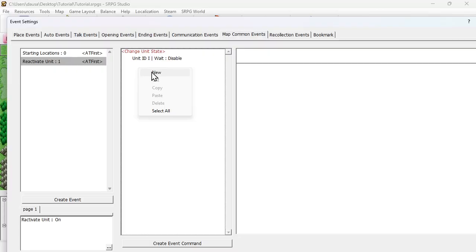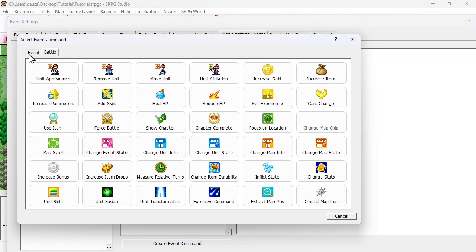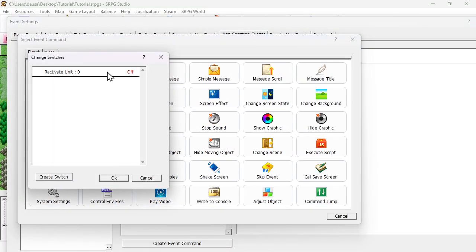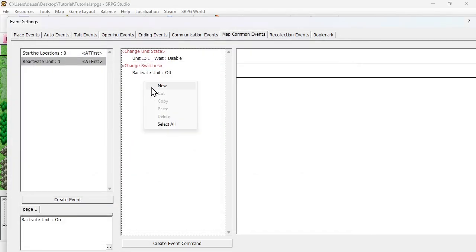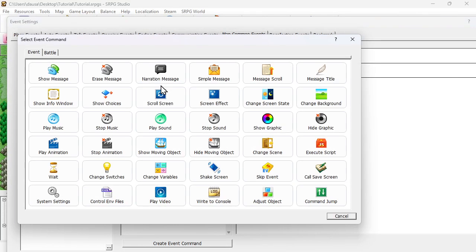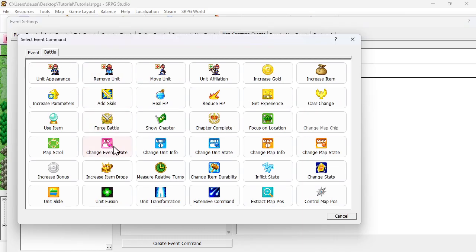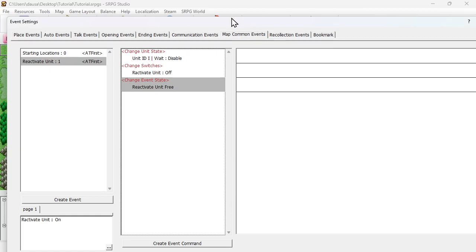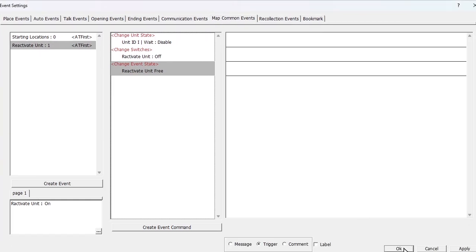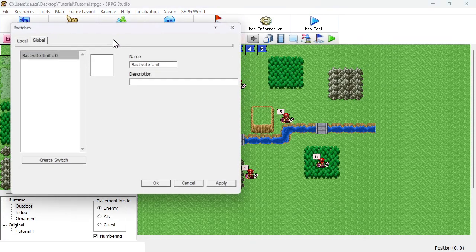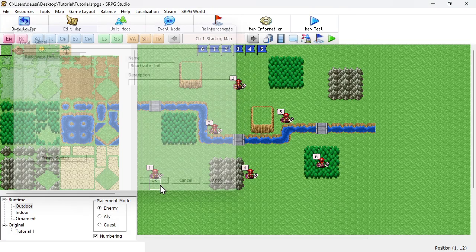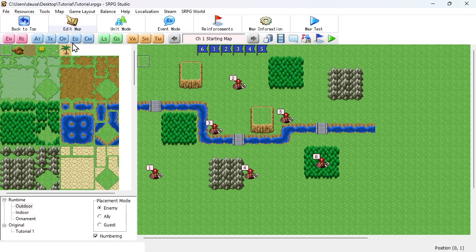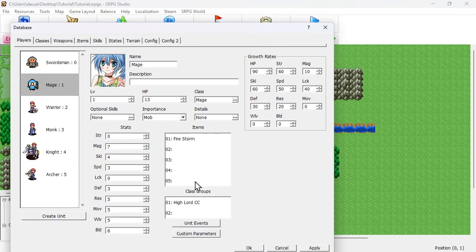Now we want to turn the switch off when we're done, so it doesn't keep reactivating. Off. And now we want this to be able to happen a bunch of times. So we are going to change event state. Reactivate unit is now free and can keep happening. Yeah. I forgot the E. Let's go change that real fast. Reactivate. I thought it looked wrong. Okay. Now, back to her.